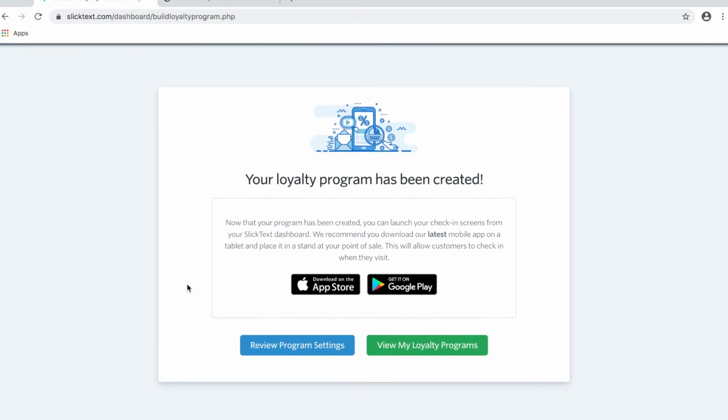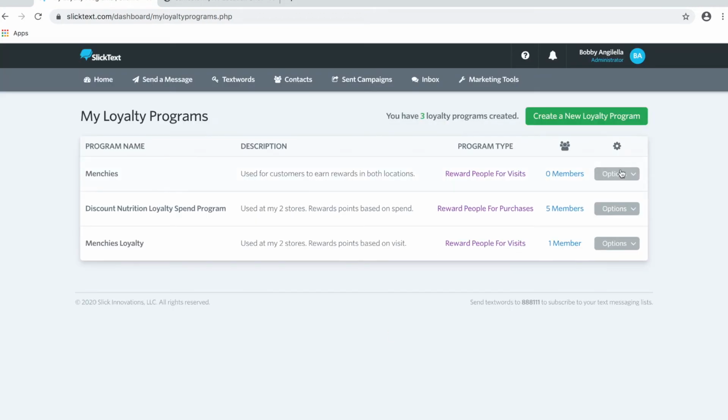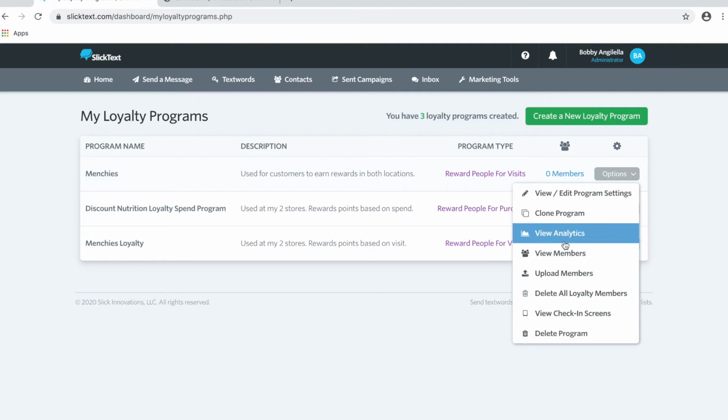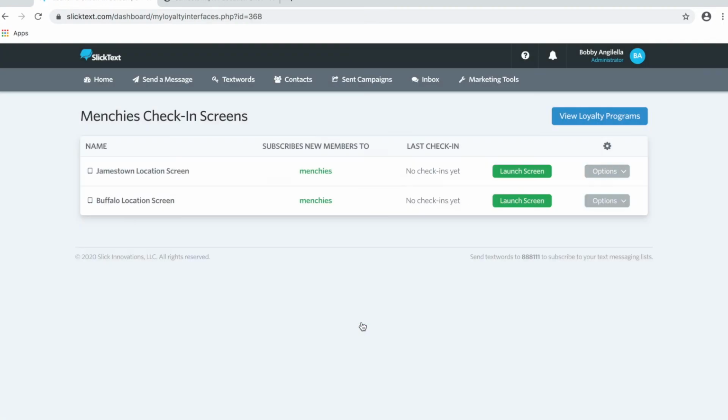So let's test it out right now. So what we're going to do next is let's assume that we're on a tablet. Obviously I'm on my computer screen, but let's assume that we're on a tablet. It'll look pretty much the same. We're going to go ahead and view our loyalty program. So we're going to scroll down to view check-in screens. All right, got it. I already have the app. And we're going to launch our Jamestown location app on our Jamestown tablet.